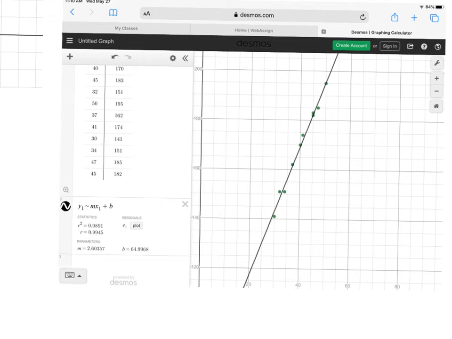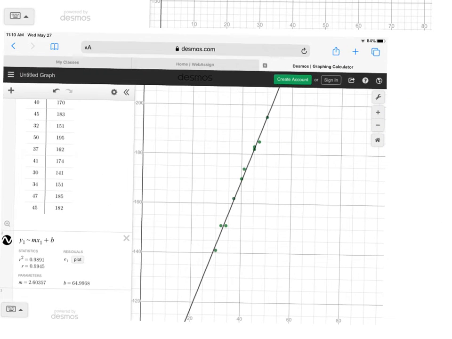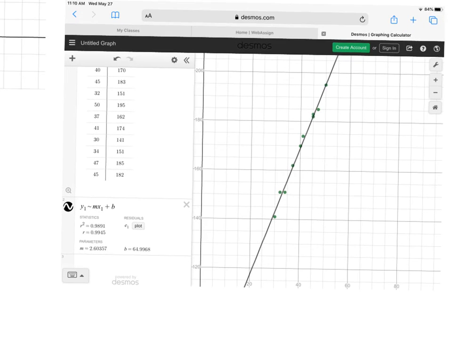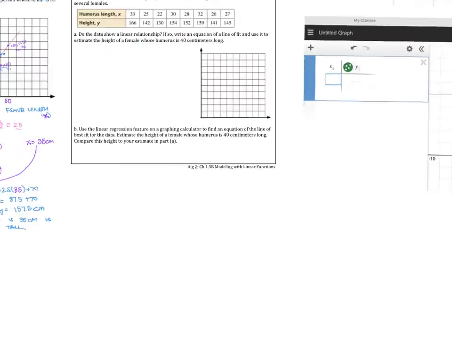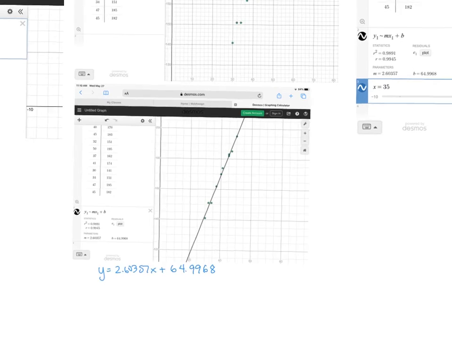What's really cool about this is it draws a line for you, this best line of fit. And that is what's right here. It did it on the computer. And then looking at this, it gives us the slope and the y-intercept. So there is our equation: y equals our slope of 2.60357x plus the y-intercept of 64.9968. Now, what's really cool about that is if we go back, it's pretty close to our own, right? It's 2.5 plus 70. That's really close, so very cool there.